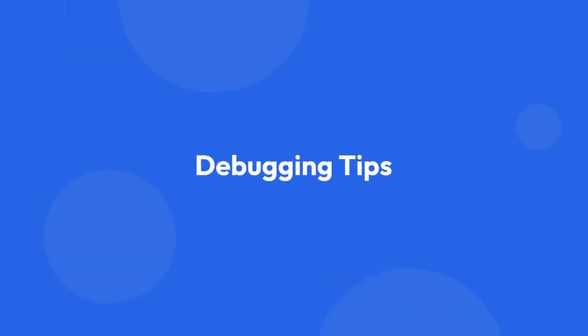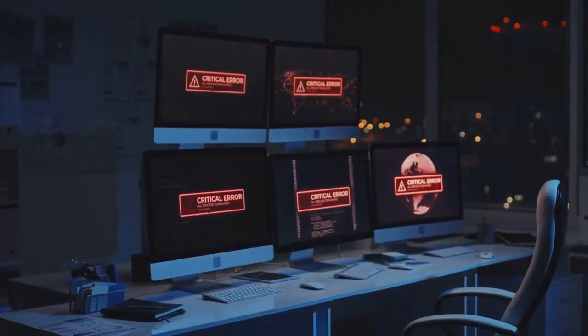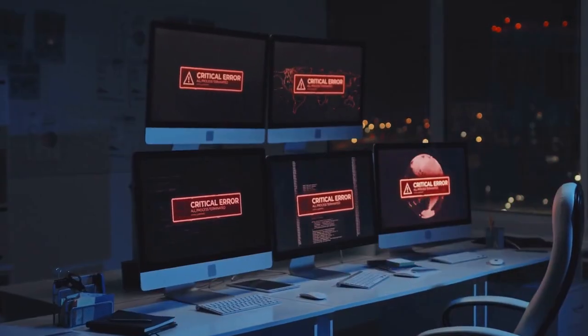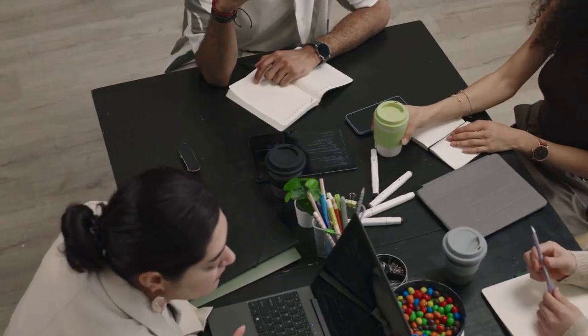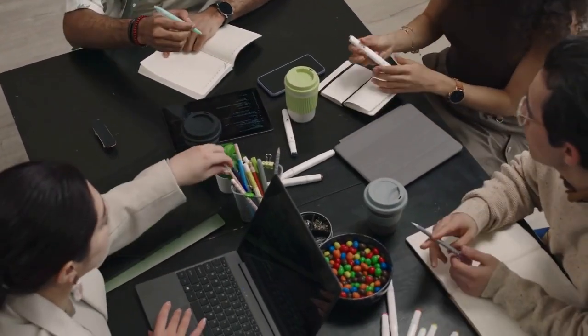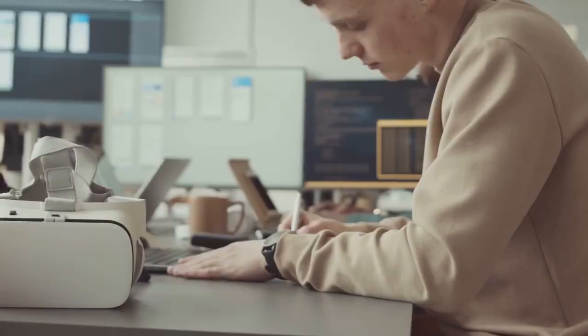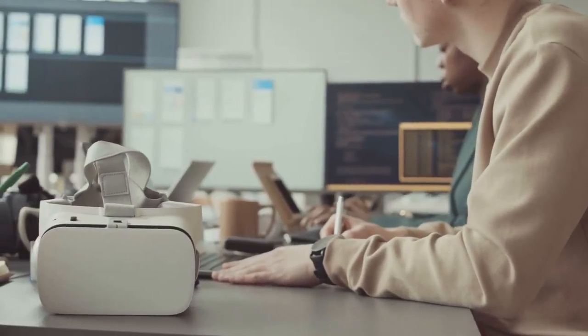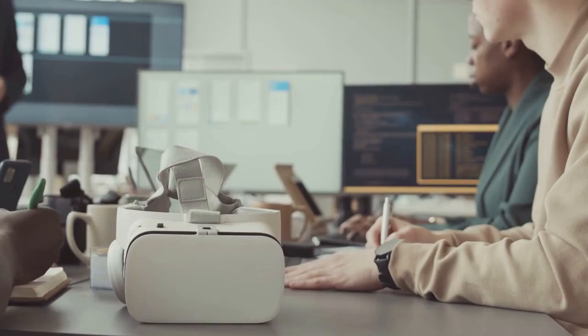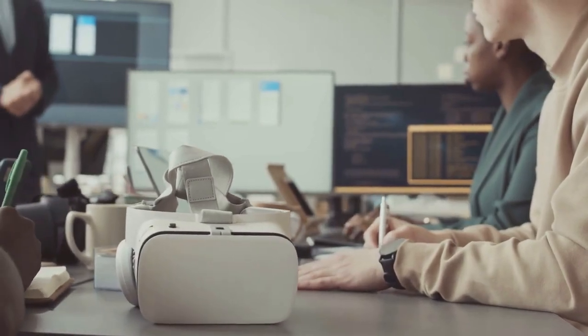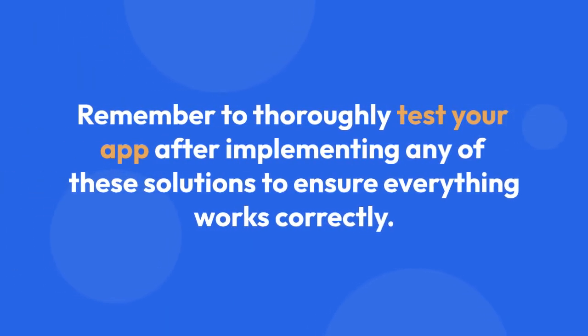5. Debugging tips. Carefully examine the error message. It often pinpoints the specific class in 'java.io' that's causing the trouble. This helps you narrow down the area of your code or library that needs attention. If you're using an IDE, like Android Studio, it may provide hints or suggest solutions related to dependency updates or module declarations. Remember to thoroughly test your app after implementing any of these solutions to ensure everything works correctly.